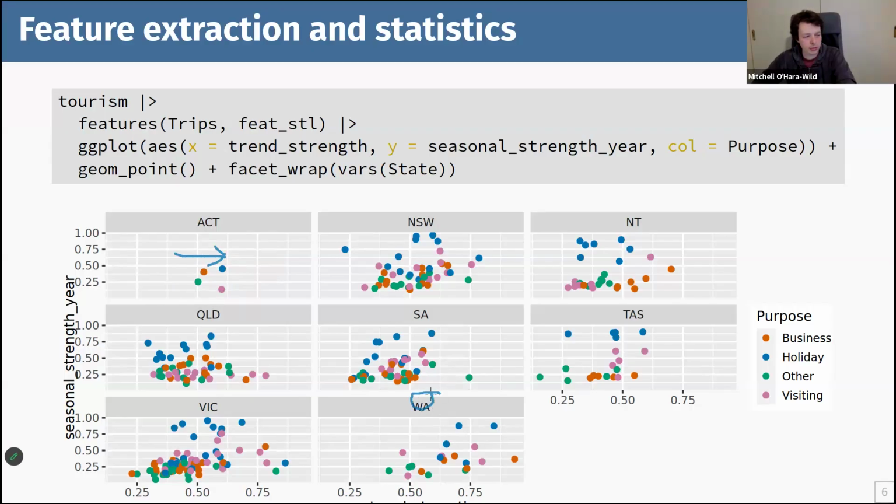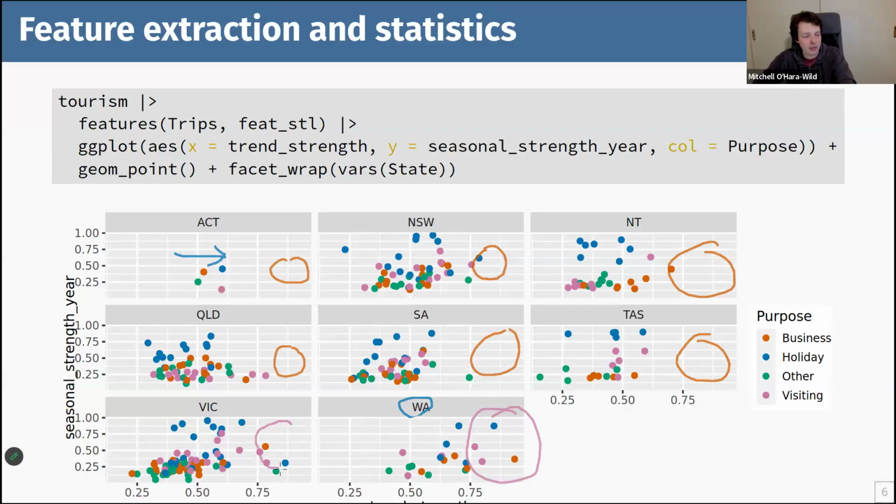So Western Australia, all of the time series here generally have trend strengths larger than 0.5. Some of them are close to 1. Whereas every other state doesn't have any trended time series like that. Maybe some locations in Victoria are also pretty trendy. So here we can interpret that Western Australia has the strongest trends. And if we looked a little bit closer, maybe calculated the coefficients, we would see that generally there's more people traveling to Western Australia. The trend is increasing.